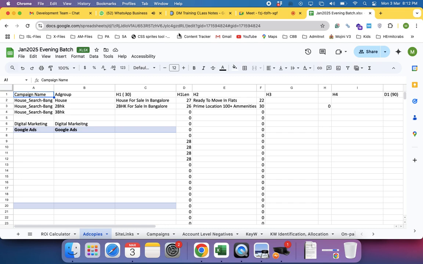So I'll be sharing access to this document. If anybody doesn't have it, just go through all the match types here. There's a very detailed discussion about the match types and everything. Okay.